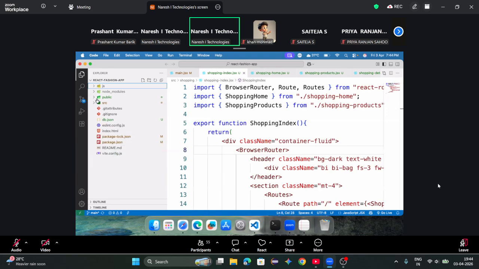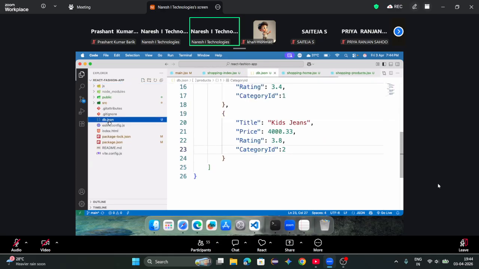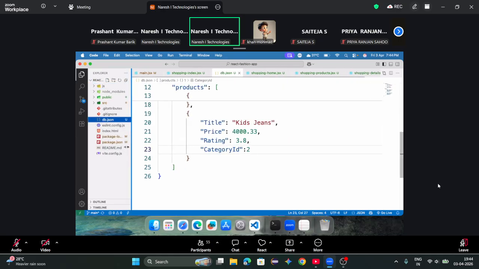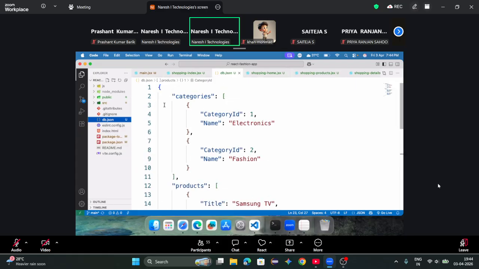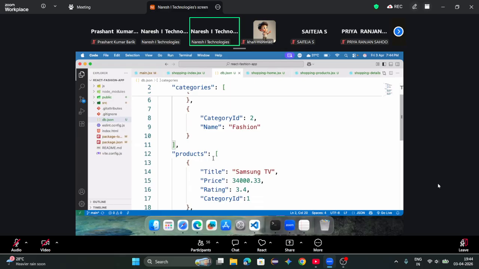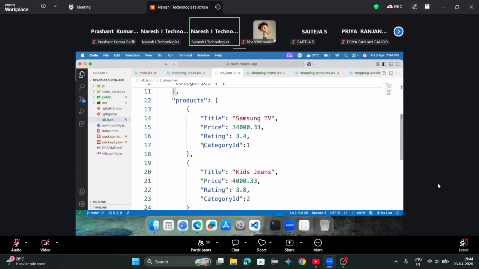Already I created and add a new file. What is the file? db.json. In db.json, yesterday we created the same, I added some data. It is an object. In that object, we have categories. Categories will have a category ID and category name. Every category has an ID and name. Every product belongs to some category.